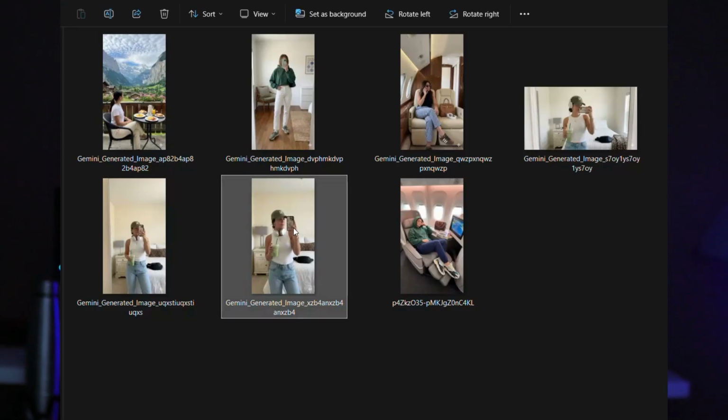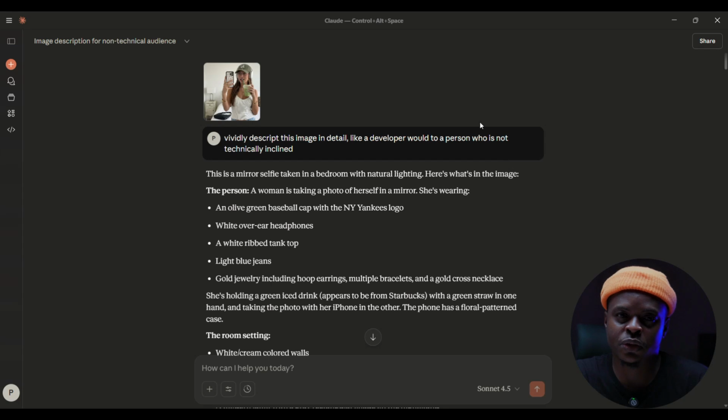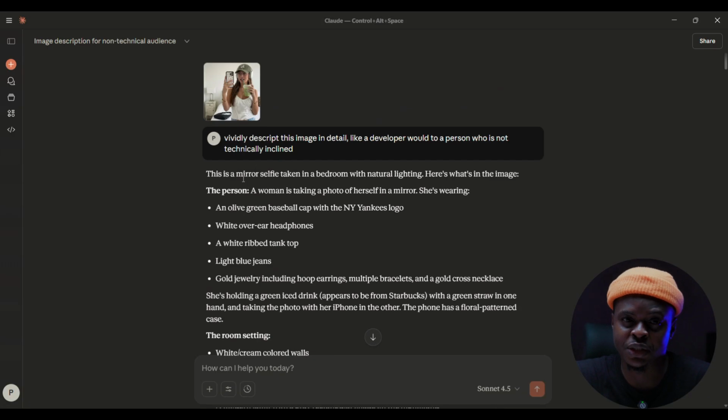I downloaded every image I wanted to recreate and took the first one to Claude. The prompt basically says, vividly describe the image in detail like a developer who isn't technically inclined. That means you attach the image alongside the prompt. Claude gave me a detailed breakdown of the image. I didn't just stop there.